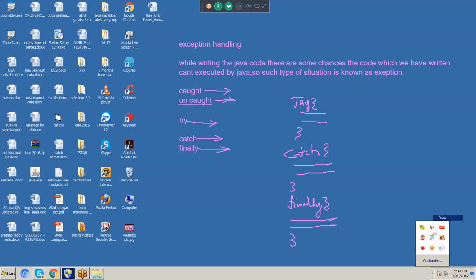What is a caught exception? While writing the Java code, if anything is missing, Java will show you an underline, like a comma, full stop, bracket, semicolon. If any of it is missing, automatically it will show an error or a red mark. So that is called a caught exception. Uncaught exception means while writing the Java code, if anything is missing, Java will not show you anything. Simply, during execution, it will not execute. So that is called an uncaught exception.